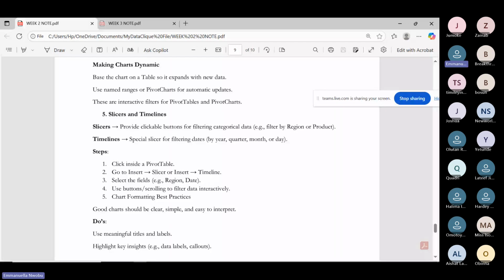But then timelines, as the name implies, you use for your date column. As you can see, your year, your quarter, your month, or your day, depending on what you're looking for. All right. I'm going to talk more on this when we get right into it.